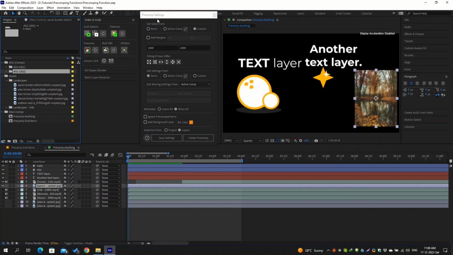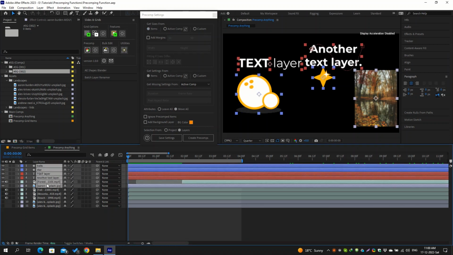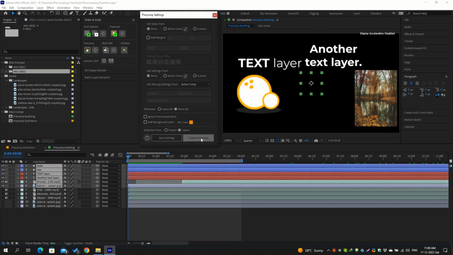So now let's start with the precomp dialog settings. I have opened this project with a grid and some other layers to show how precomping works for these. The first option is get sizes from, and here we can choose the size of precomps for each individual item. If we select items, then each precomp will have the exact size as its item and will fit in properly.